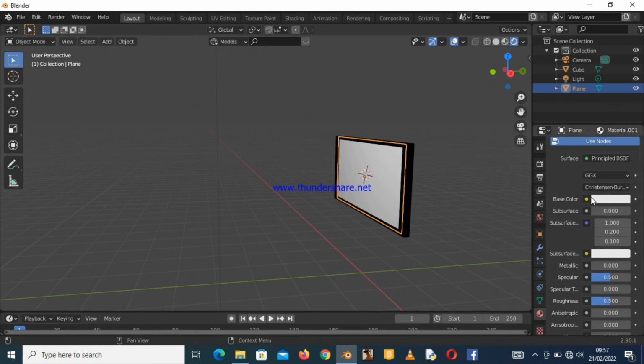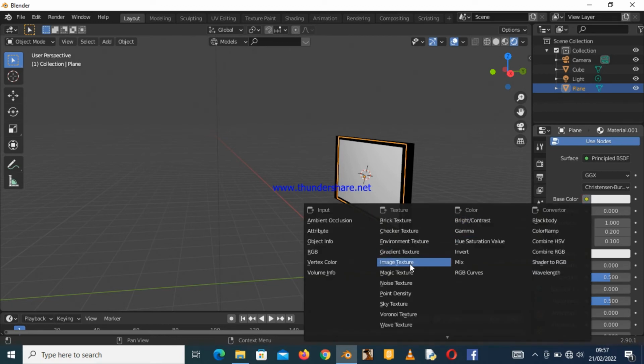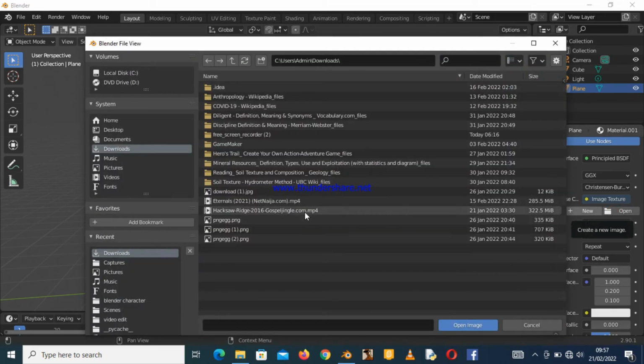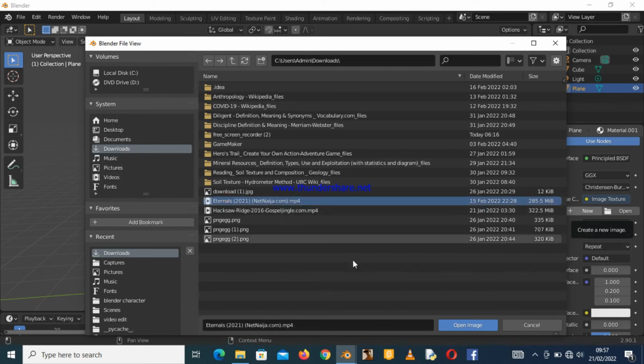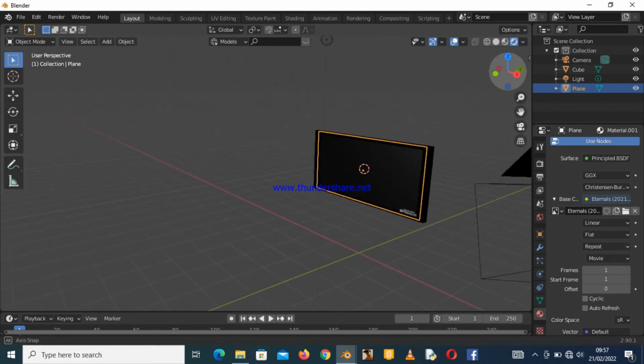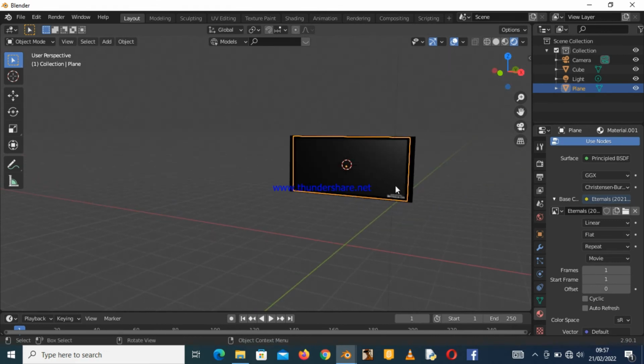Now we don't want our base color to be white. We're going to make our color be the movie which we are going to be putting in. So we'll click on this here, then go to image texture. When we go to image texture, we're going to open our movie. So we have Eternals, we have Factory. Let's go to Eternals. Open. Okay, so now if we look at this, we can just see the first view of our movie.